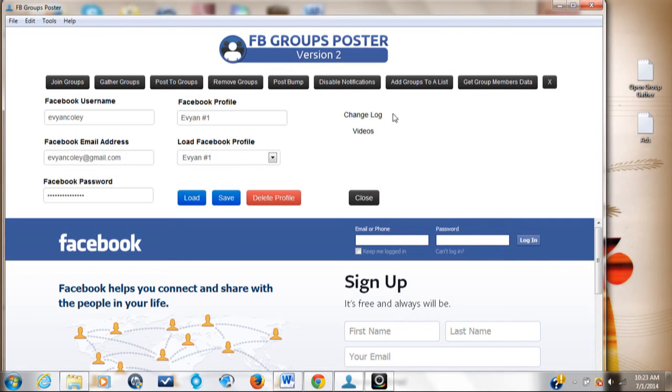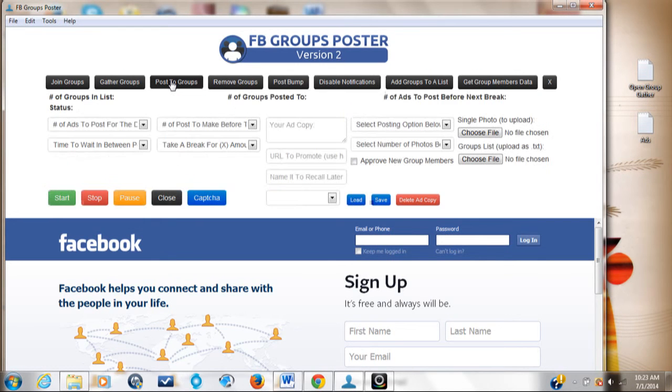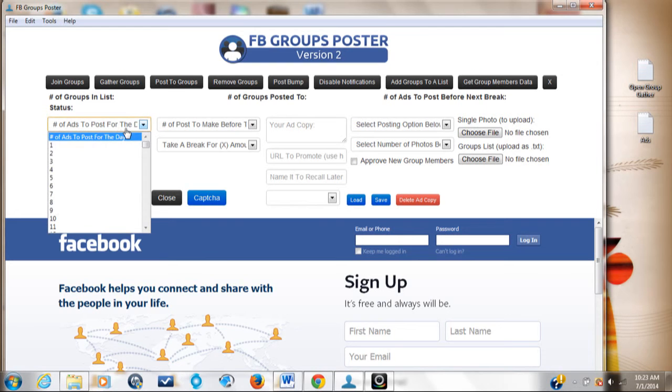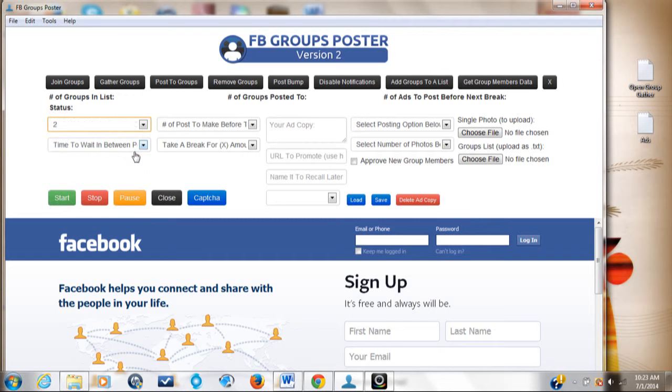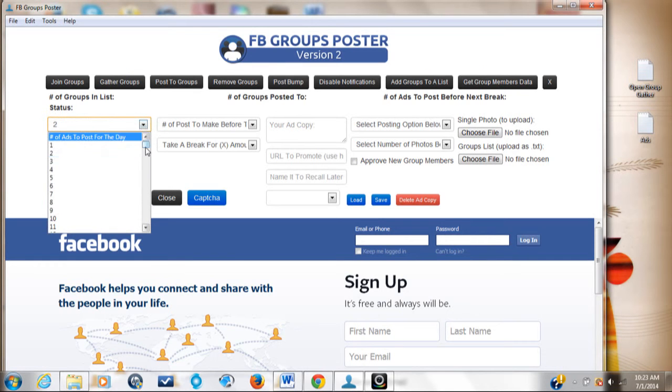Alright, so let's just go ahead and get into postings to group really quick, because I don't want to keep this too long. Alright, postings to group. In here, the first thing you want to do is set how many posts you want to add for a day. Now, of course, you have to be careful with this, because if you haven't been posting on a regular basis, or if your account is pretty new, you don't want to go in and start posting all these ads per day, because you don't want to go into Facebook jail.